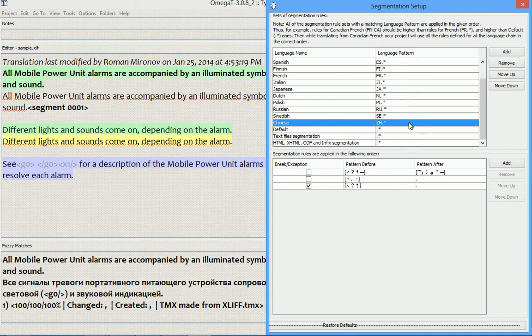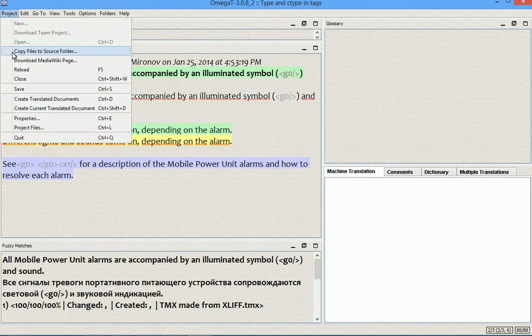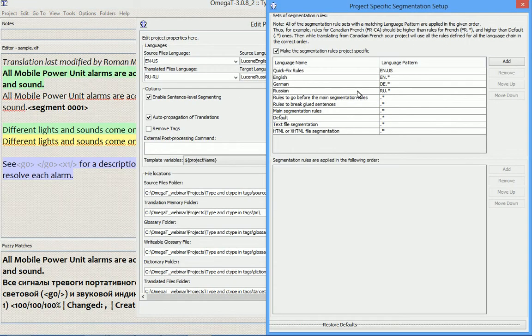So right here I have the general segmentation settings, and I have Chinese, Swedish, Polish, Dutch, and other sets in my general segmentation settings, whereas in my project specific settings I only have a few sets and my own sets. Again, the former were general segmentation settings, and they had Chinese, but my project specific settings have only those sets that I need for my current project.